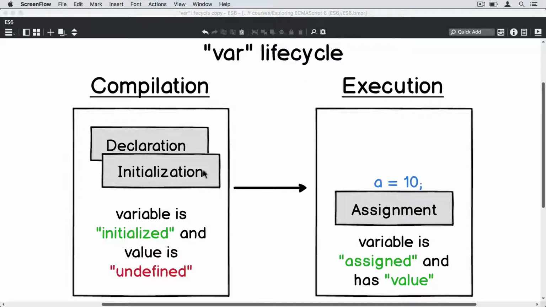Declaration and initialization of the var occur on the compilation phase, and those variable lifecycle phases are bundled together. It means that after declaration, when the JavaScript engine registers the variable in the scope, it immediately starts initialization, and the variable is initialized with undefined value. But that is only related to var. With let and const it will be different.